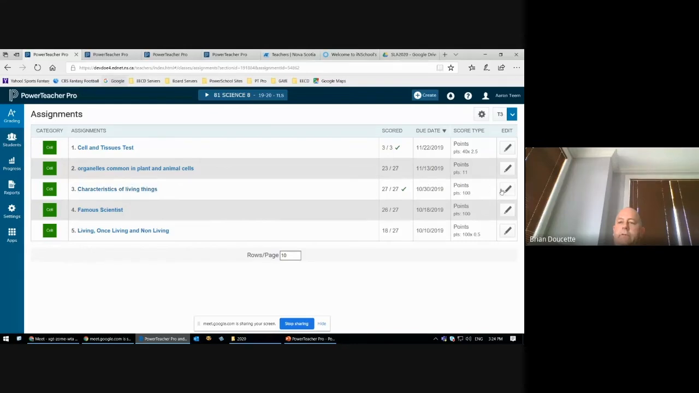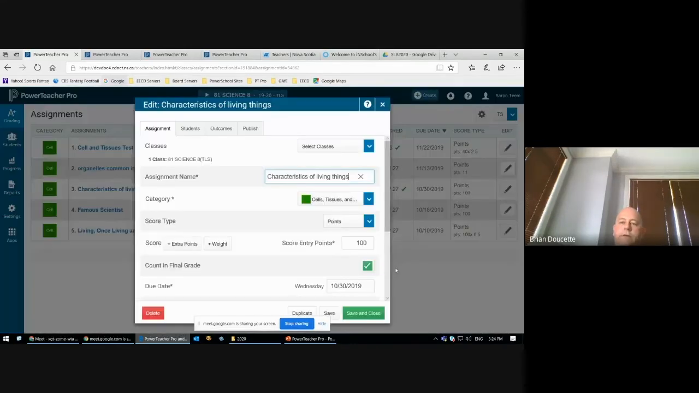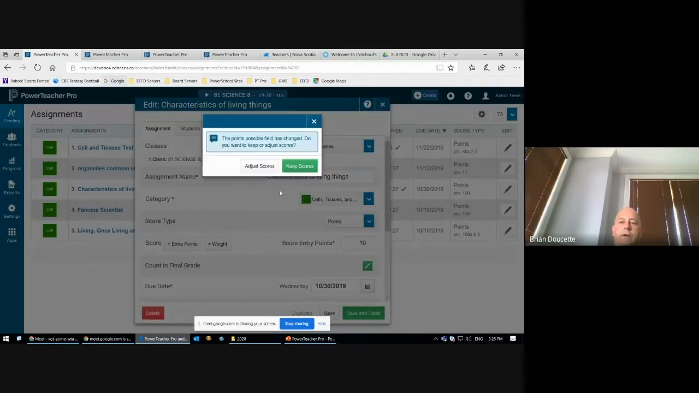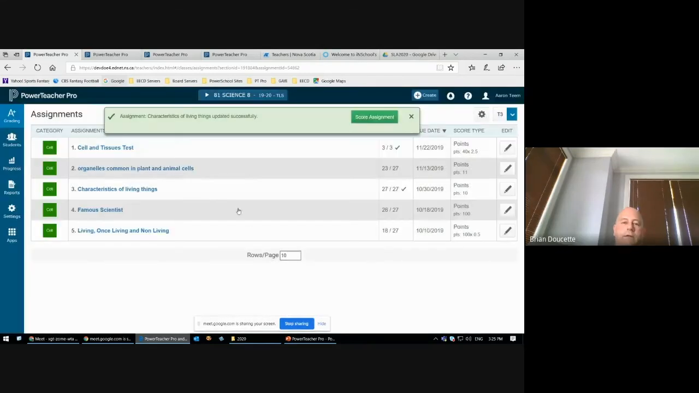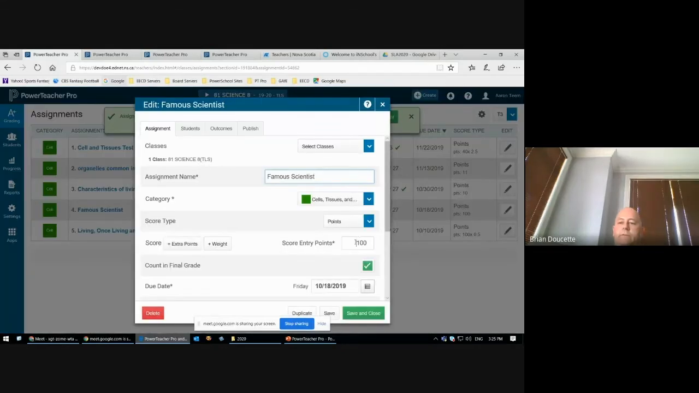This characteristics of living things, which is out of 100, just like you can do in gradebook, if I wanted to make this out of 10 points and hit save and close, I get prompted if I want to keep the scores or adjust the scores. So in this case I'm going to adjust them because I could have 80s and 90s. Since I'm changing it from 100 to 10, I want to adjust those scores so that things aren't out of whack. And this famous scientist, if this was something out of 20, because perhaps there was some research involved, the presentation, whatnot, depending on the outcomes that I've covered.